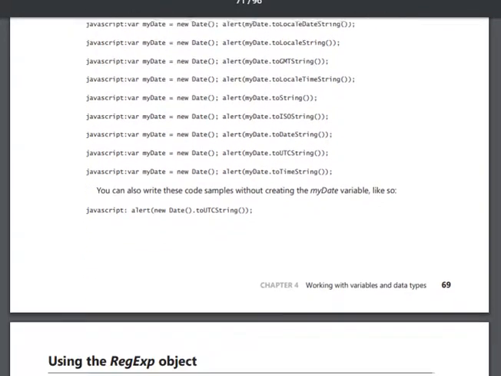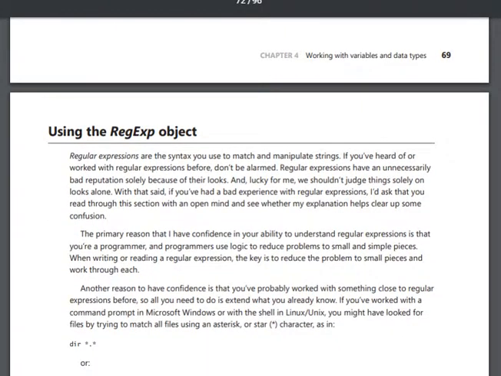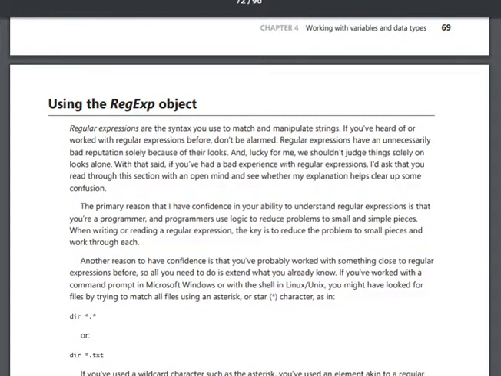Using the RegExp object: regular expressions are the syntax you use to match and manipulate strings. If you have heard of or worked with regular expressions before, don't be alarmed. Regular expressions have an unnecessarily bad reputation solely because of their looks, and we shouldn't judge things solely on looks alone. With that said, if you had a bad experience with regular expressions, I'd ask that you read through this section with an open mind and see whether my explanation helps clear up some confusion.